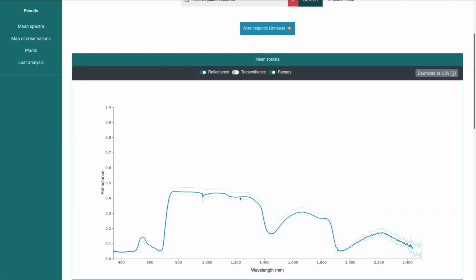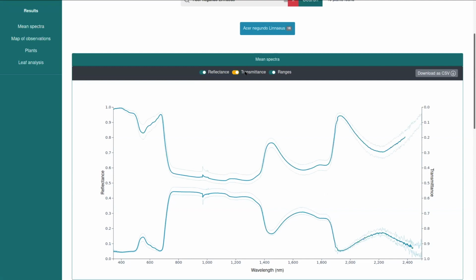So you can interact, you can do reflectance. You can click to add the transmittance to it, and then you're going to have the transmittance axis on the right.